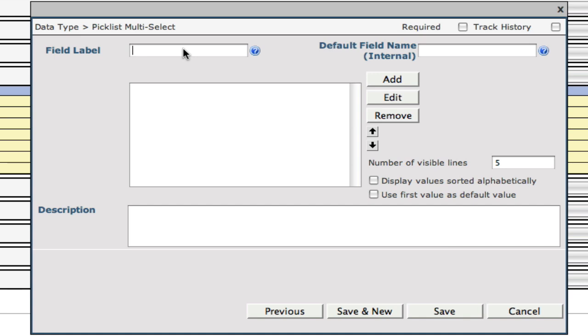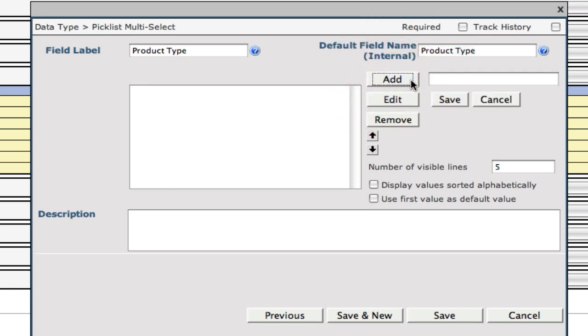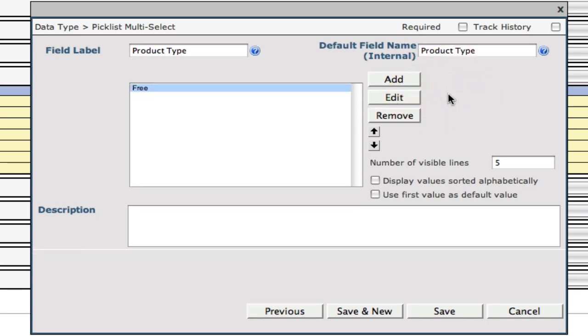In this case, we're going to add a field called Product Type. This will allow us to track and organize our requirements that apply to different types of our product. For example, we have a free version, so we have certain requirements that will only be applicable to the free version of our product.